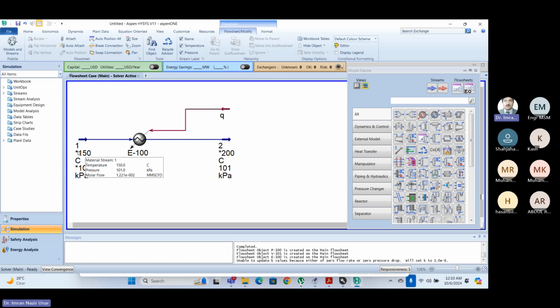Star values are showing that these are the independent variables. The 150 value was given by the user, or by myself. 101 kilopascal also was given by myself. The 200 degree centigrade of this stream was also given. And this pressure was calculated on the basis of the information given, that the inlet pressure is this one and delta T is 0. So same pressure at outlet.